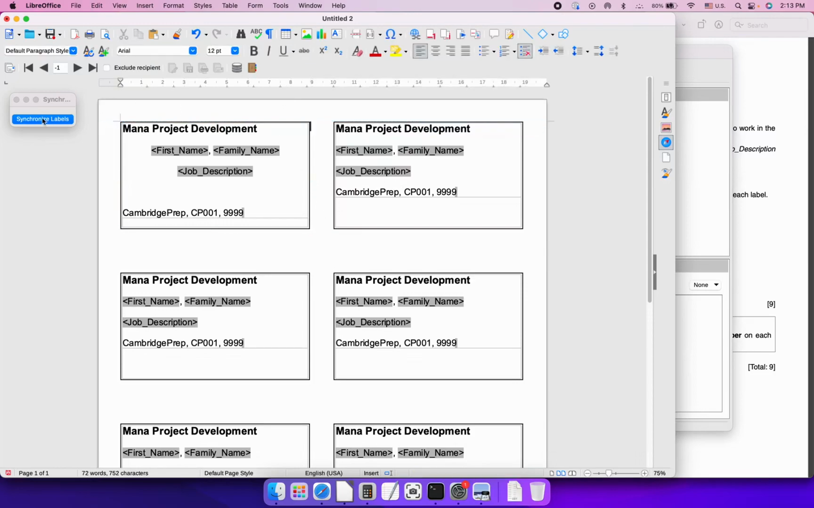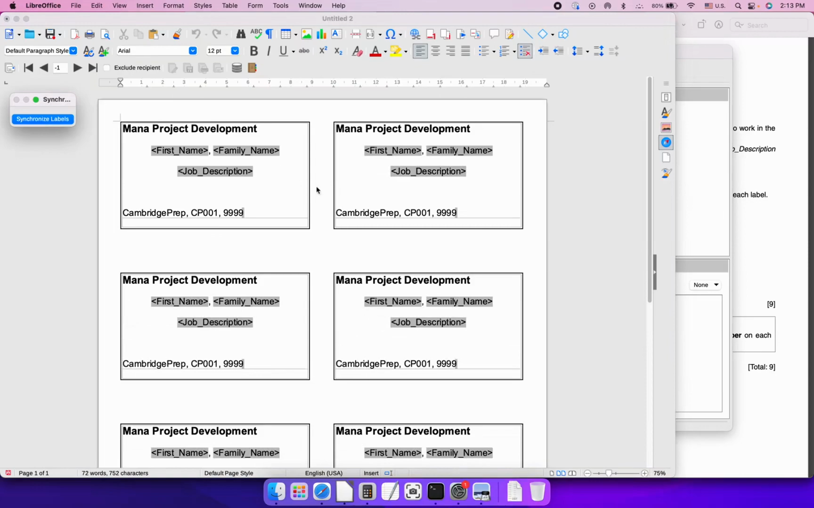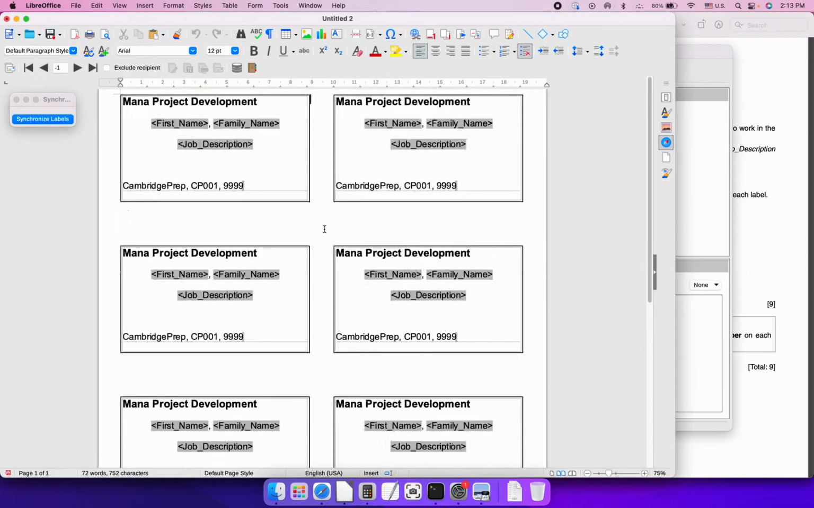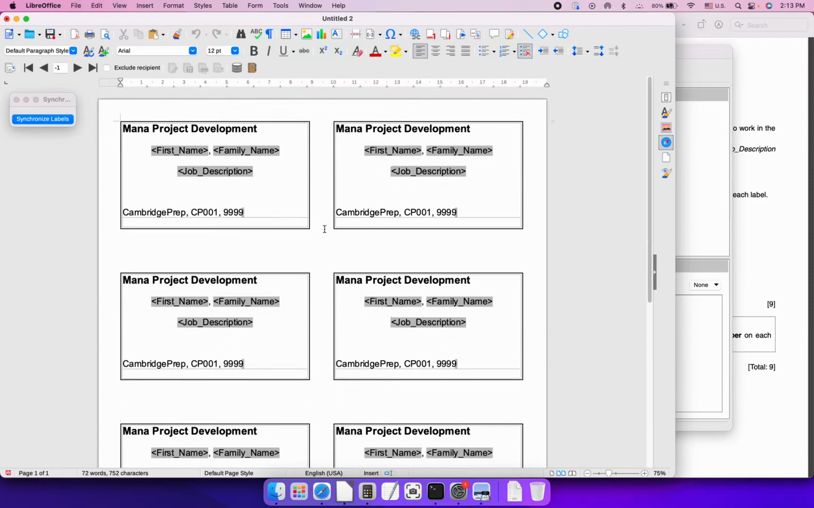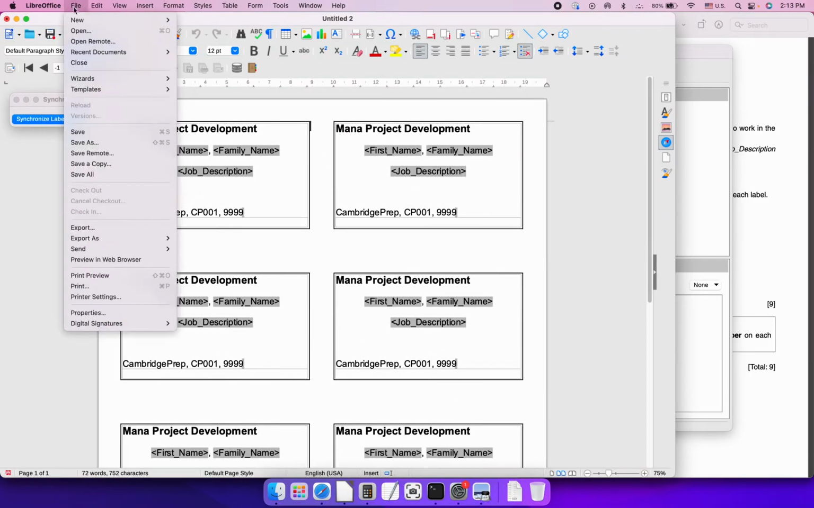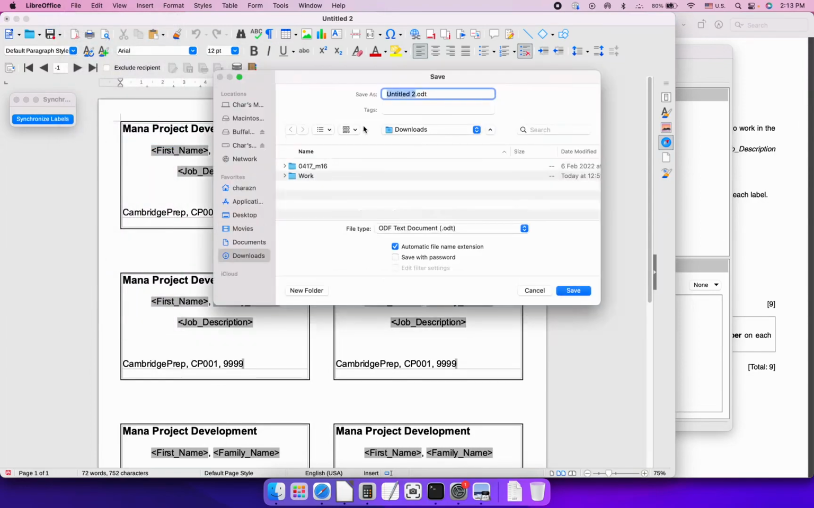And we can just synchronize. And there you go. All of them are perfectly synchronized. And that's very, very nice. Okay, so we're happy with this. We could save this, File, Save As. And we could say, initially we call it label. So now we call it synchronized. You can save that.